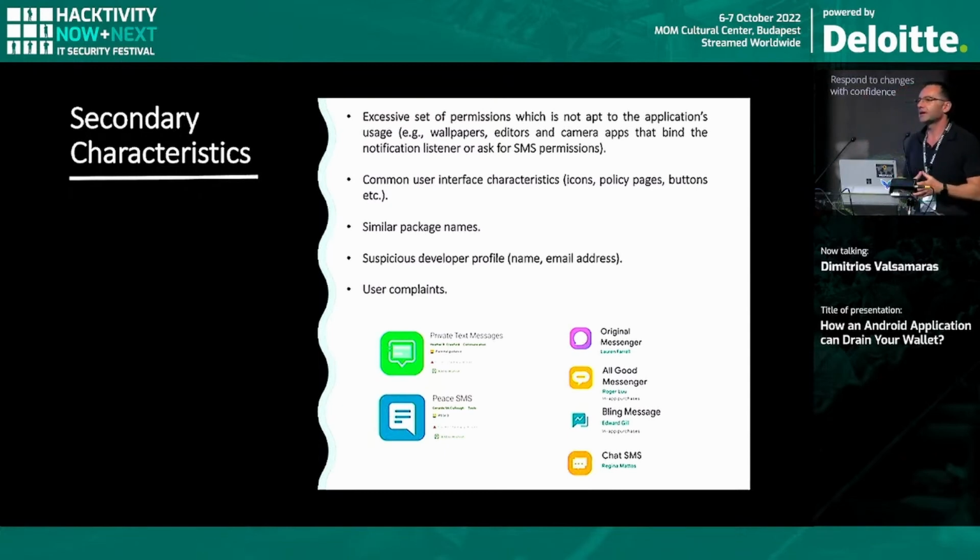The other thing is that they have common user interface characteristics. For example, they have common icons, policy pages, buttons, similar package names, and developer profiles, and all this is due to the fact that these apps are mass products. There is an automated process which creates this type of apps. So you can understand that they have a lot of similarities.